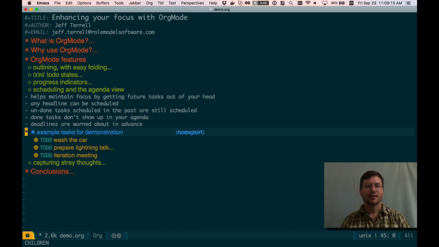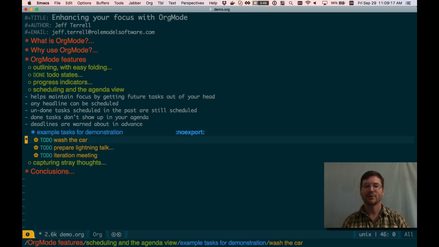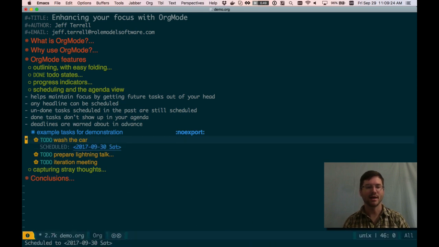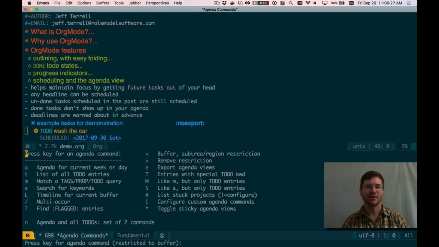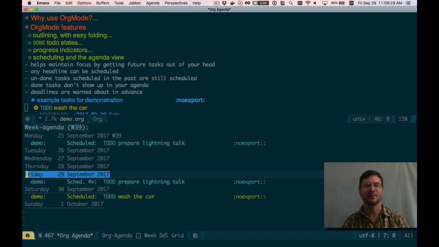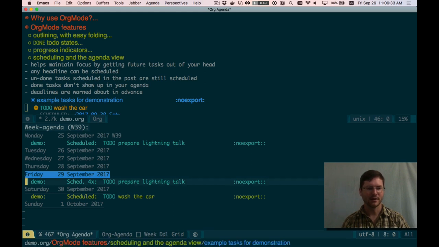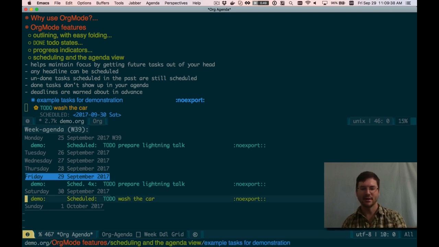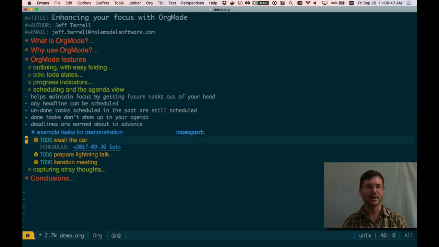So I'm going to show scheduling for some of these example tasks here. Let's say that I want to wash the car. I'm going to schedule that, comma S in SpaceMax for Saturday. And if I look at my agenda, I'm actually going to restrict it to just be this buffer. That's already scheduled, I see. So Saturday, you can see, sure enough, that's scheduled. And I'm looking at my agenda now, which is just showing me all the things I have scheduled for this week. And sure enough, wash the car is scheduled for Saturday.